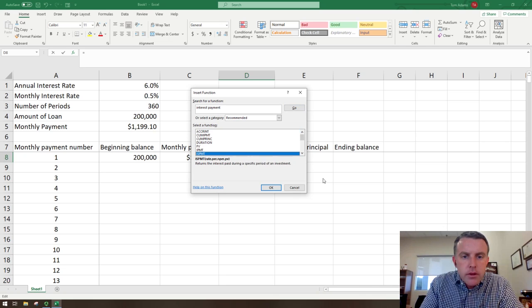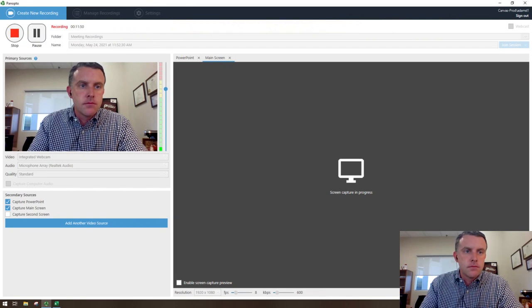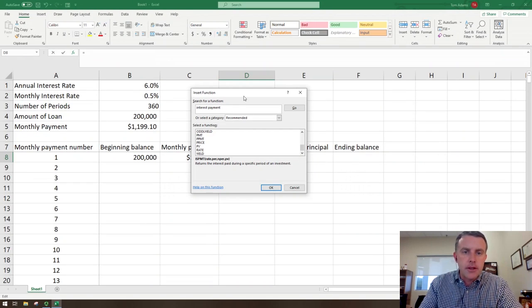Let's see, what's this one? Returns the interest paid during, that's not what we want. Alright guys, I think I'm overthinking this here. We don't even need to use a function. This is something that's very simple.